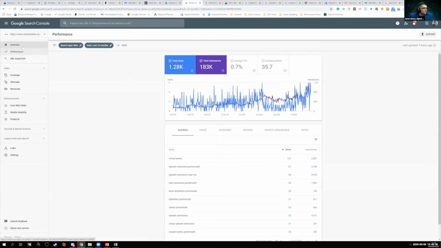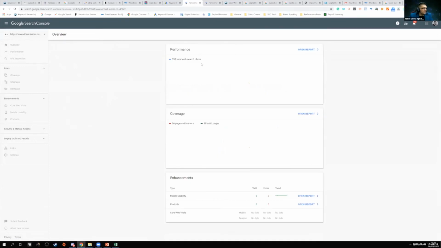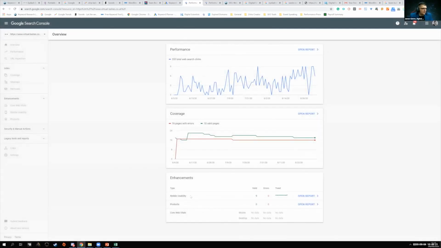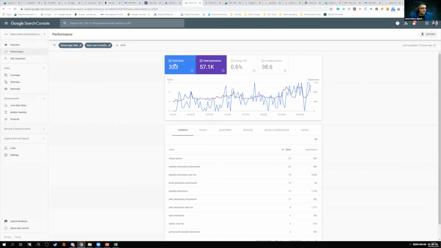This information is vitally important. So when you first come onto the site, I'll show you the overview of how your site's performing at the moment, typical web search clicks, coverage of pages, so any issues with the pages itself, and then enhancements, schema, other enhancements. Mobile usability is important, showing which pages are most optimized for mobile use. So come into performance, and you will see the key metrics really for your site. Total clicks, total impressions. So impressions are how often your site is shown in the Google index and the results. Average click-through rate, and your average position.